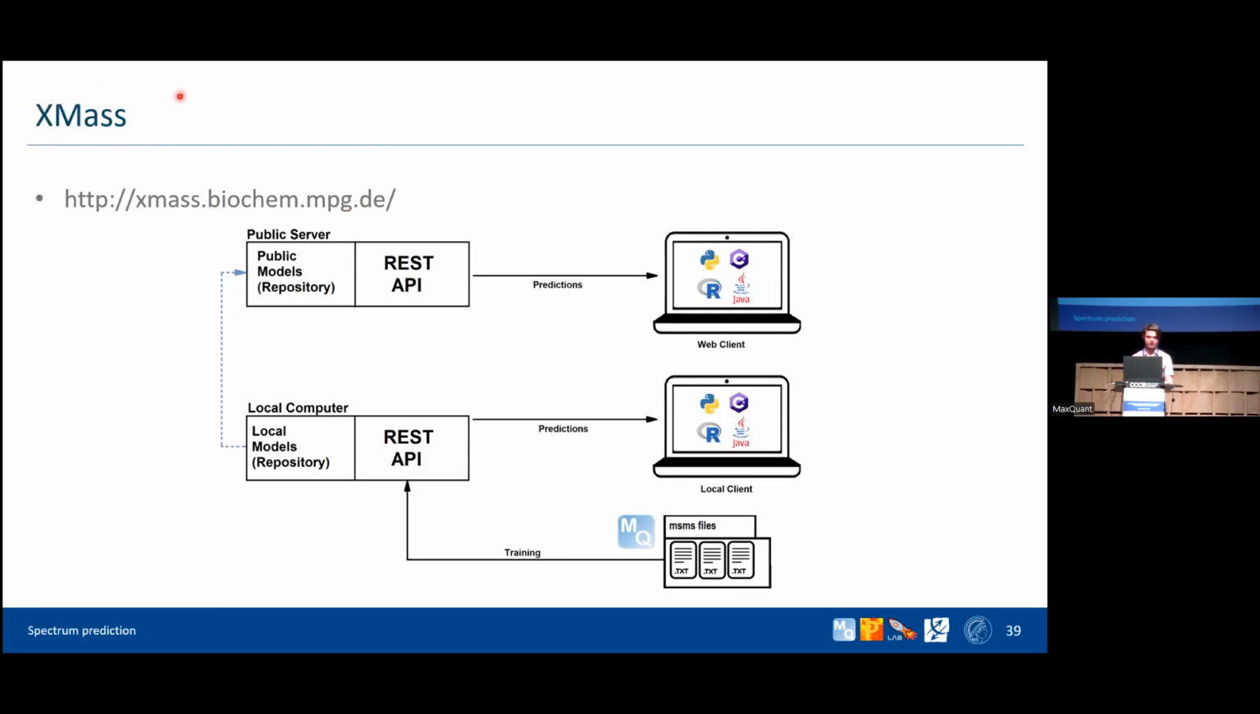And using it, you can launch it in a private mode. The private mode allows you to train models locally and then use them for predictions and potentially upload them later into the public server for the community.